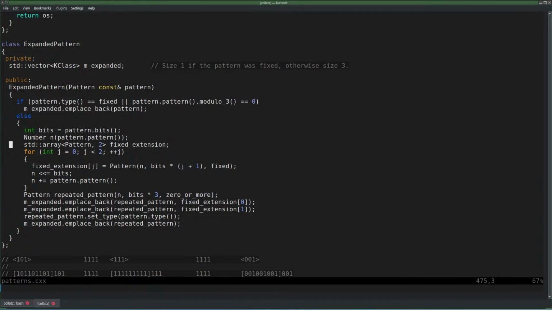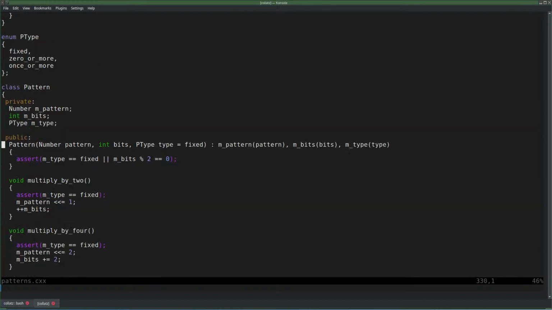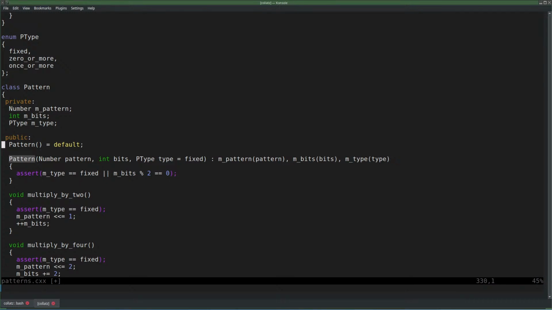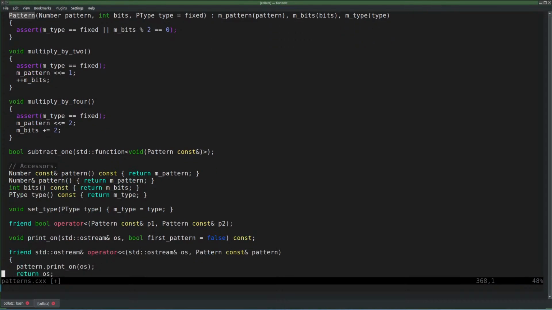I do not have default constructed patterns. I want to construct an array and then assign them. So let's add it. I'm just gonna, I don't care. But that means I do need an assignment, which I also don't have.